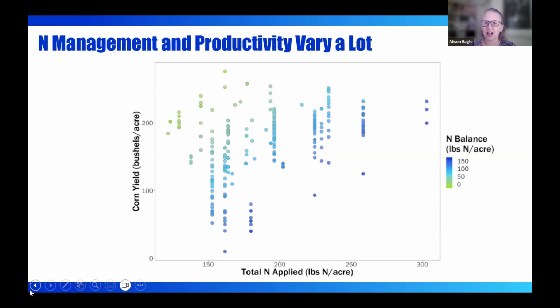The colors of the dots are related to the resulting nitrogen balance, the amount of nitrogen that was applied to the field but wasn't removed by the crop. So we see very high nitrogen balances, from around 150, to quite low ones. And so obviously there's some room for improvement, either to maintain the same yield and reduce the total amount of nitrogen applied, or to improve yield at the same total nitrogen application.